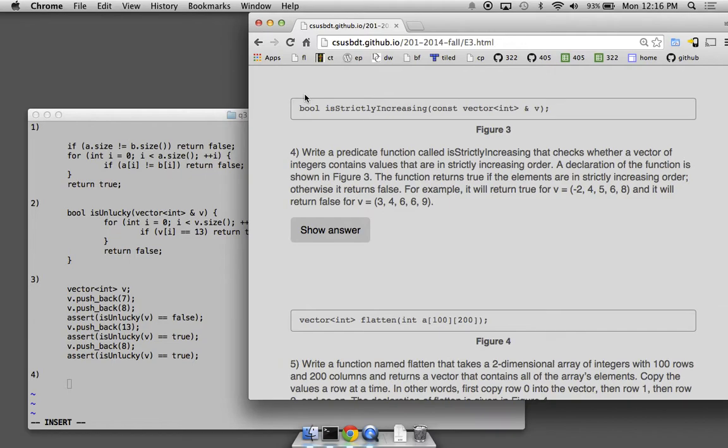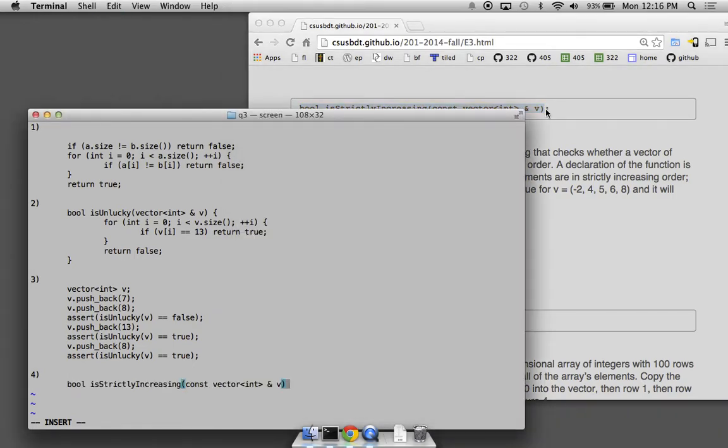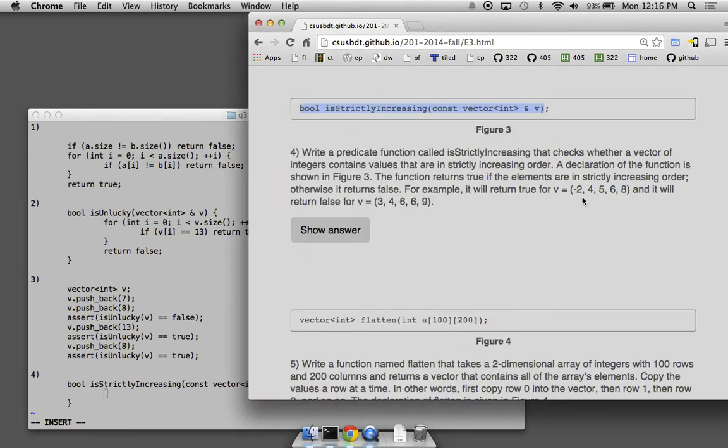How about this one? Problem 4. Is strictly increasing. Write a predicate function. Once again, it's a function that returns true or false, called is strictly increasing, that checks whether a vector of integers contains values that are in strictly increasing order. A declaration of the function is shown in figure 3. The function returns true if the elements are in strictly increasing order, otherwise it returns false.